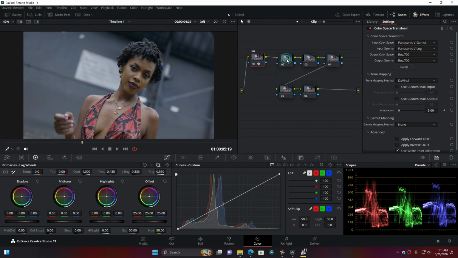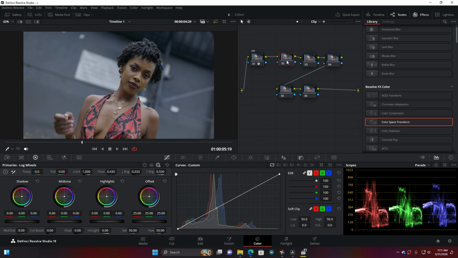Okay, and then for this second node, I'm going to add the exposure. It's a better way to rename your nodes, guys. Let me name it as exposure.